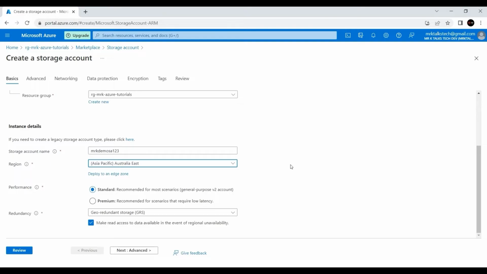Cool. And the next one is the performance, which is really important. We have two options. One is standard and the other one is premium. We can go with the standard option. This works pretty well every time for all the data solutions. You can go to premium whenever you need much more performance in terms of latencies. So I just go with the standard option over here.